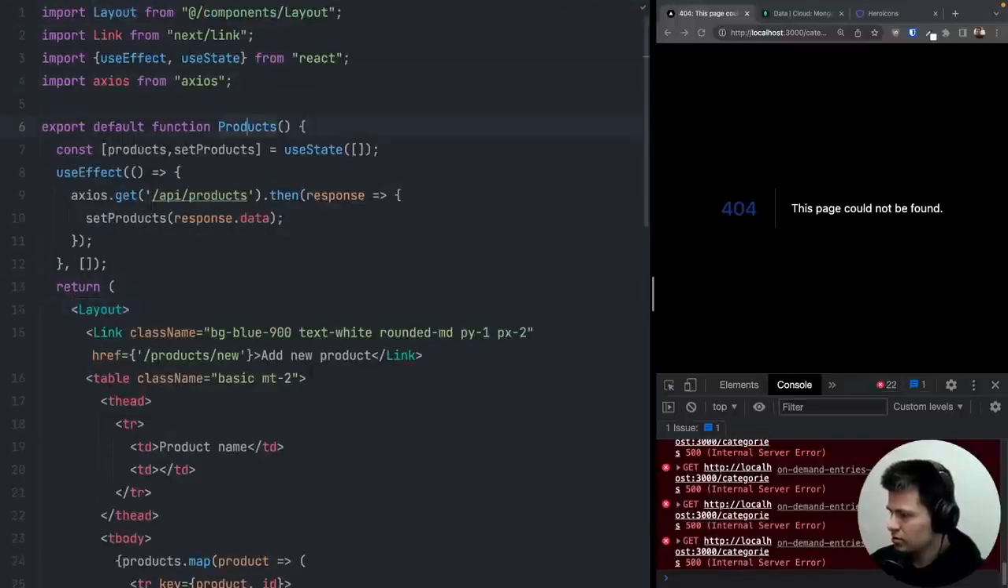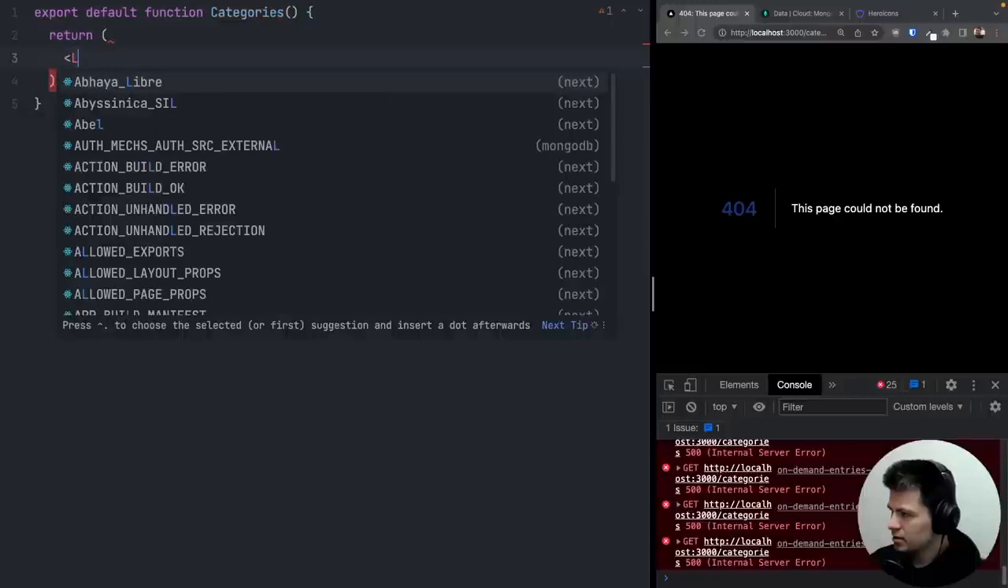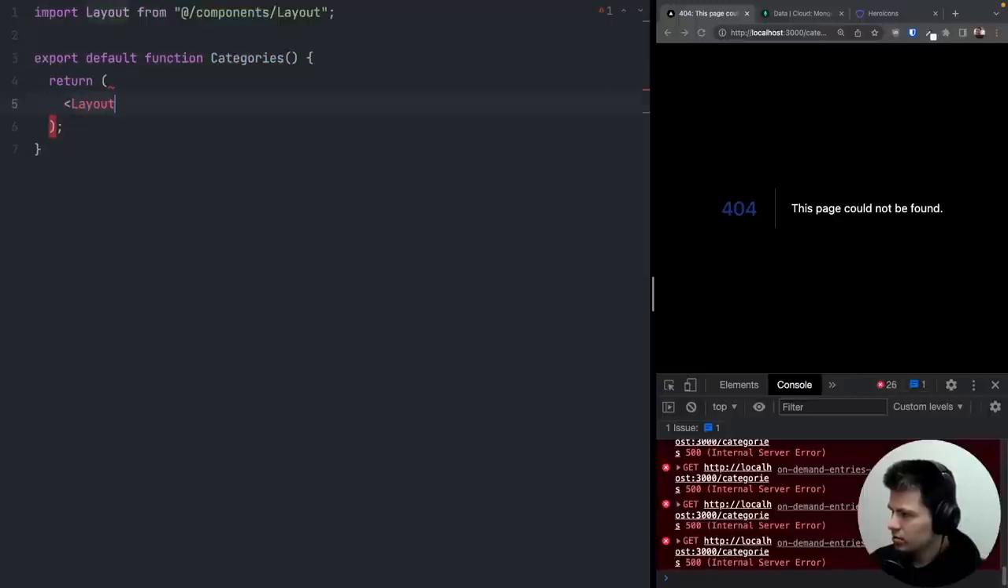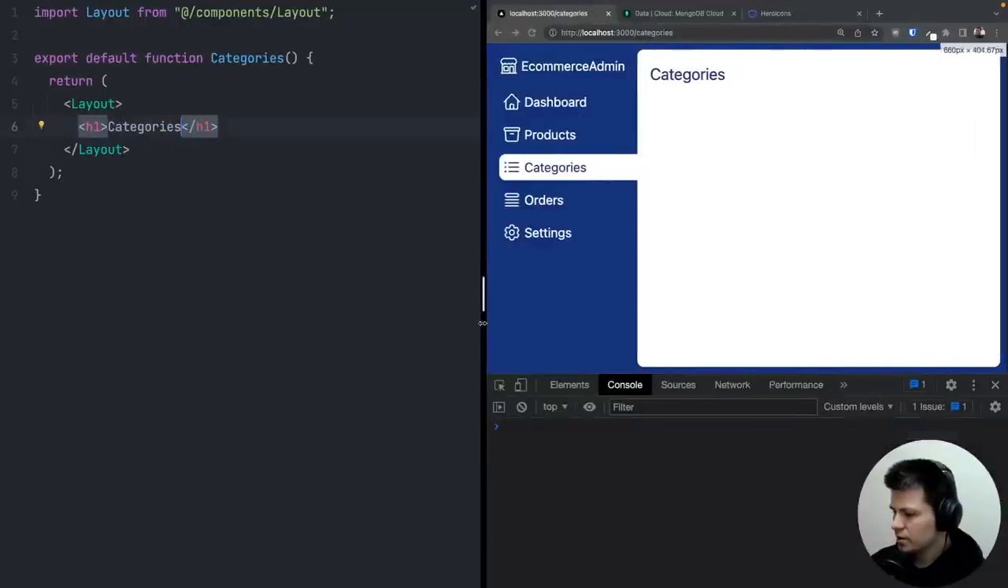Now we are just doing products, right? Let's just do then Categories. Here let's do return, and here inside, as always, just Layout, and it has been imported for me, so that's nice. And here maybe on the top, let's just do categories like this. And now we have our categories page.